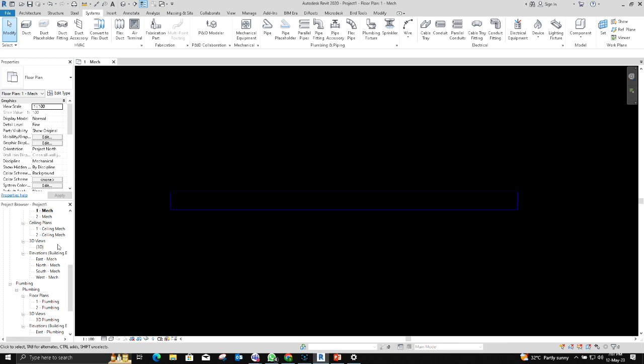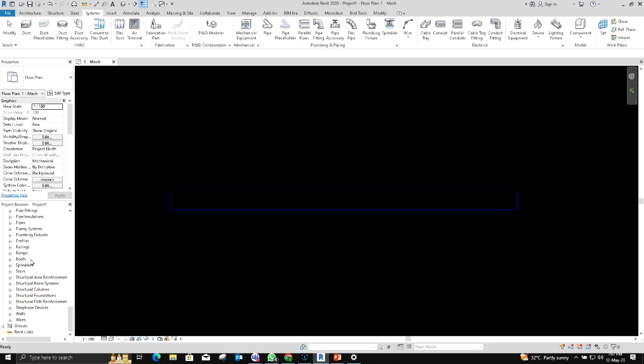So here ceiling plans will be there, plumbing, legends, family schedules, everything will be in this one. Whatever families you create, all families will be here. So this is a basic introduction to the user interface of Revit. Now we will end this meeting.